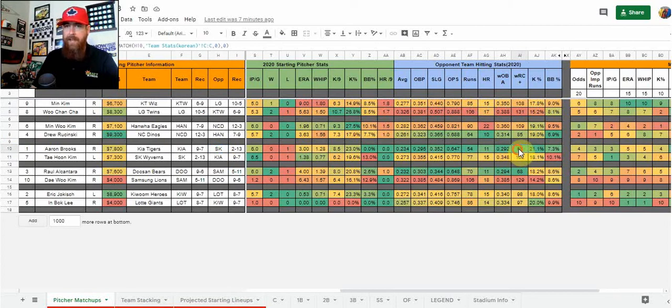opponent, that would be SK. SK is only a team 68 wRC+. That's worse than the league, tied with Samsung. So that tells you that they are 32% lower than league average in terms of creating runs. So that is good when we're targeting a pitcher against that team. That's why it's in green.